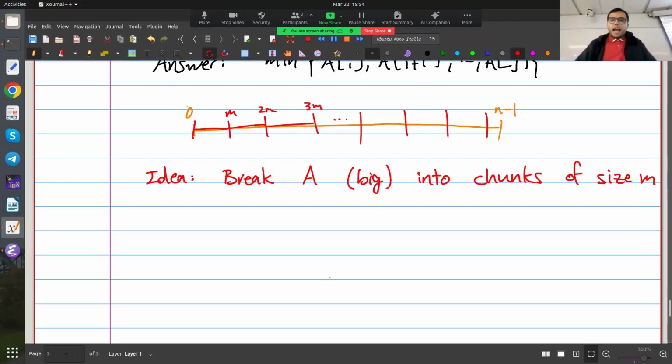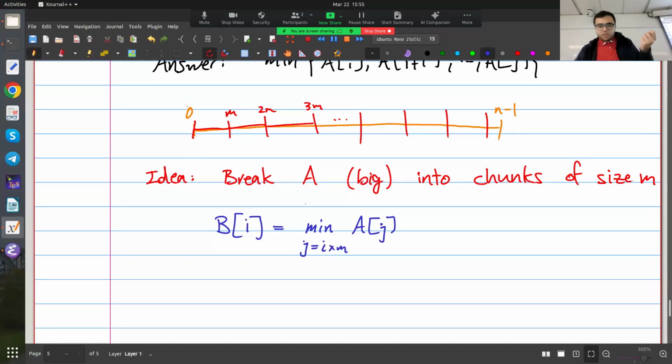Okay. And let's now have another array. I'm going to call it B. And B_i is just going to be the minimum item in the ith chunk. Chunk number i will go from i times m to (i plus 1) times m minus 1. Anyway, B_i is the minimum item in the ith chunk. That's all you need to know.